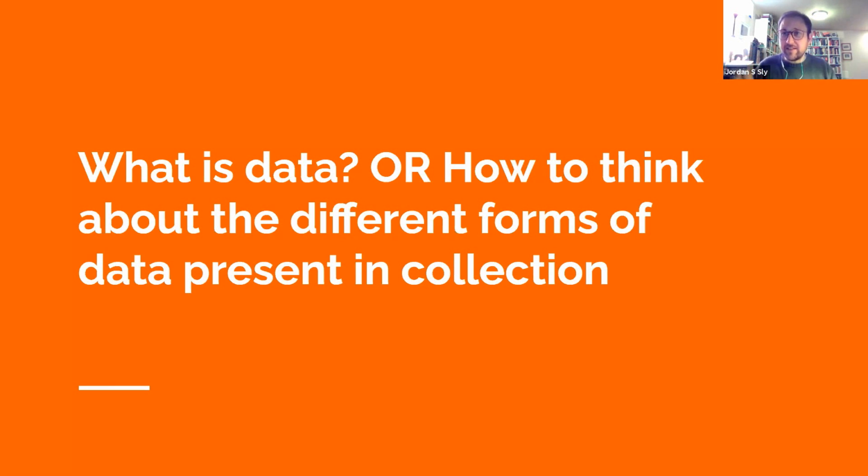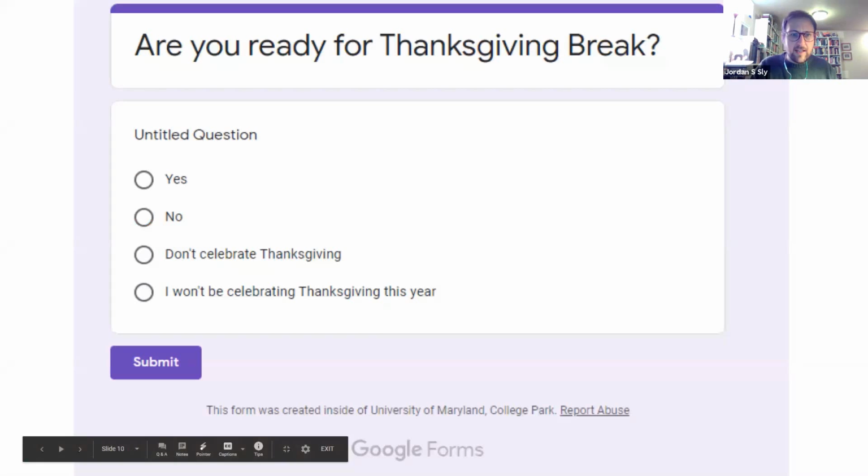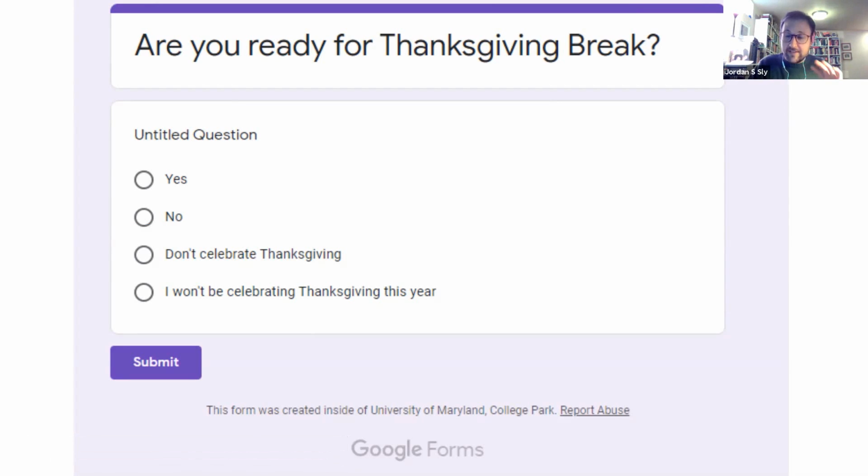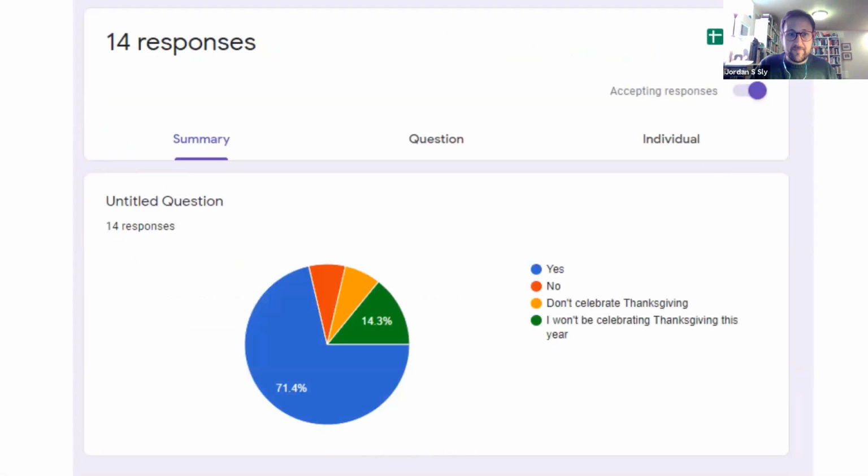These are all basic single dimension nodes of data, the ones that I've mentioned. An answer to a survey question is a one-dimensional answer. If we have a survey question such as this silly one, are you ready for Thanksgiving break? This is a very singular answer, right? We get a kind of static dimension that results.